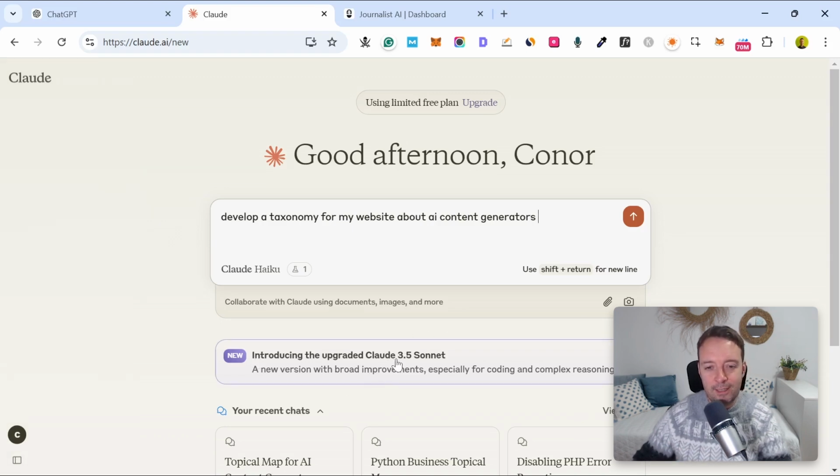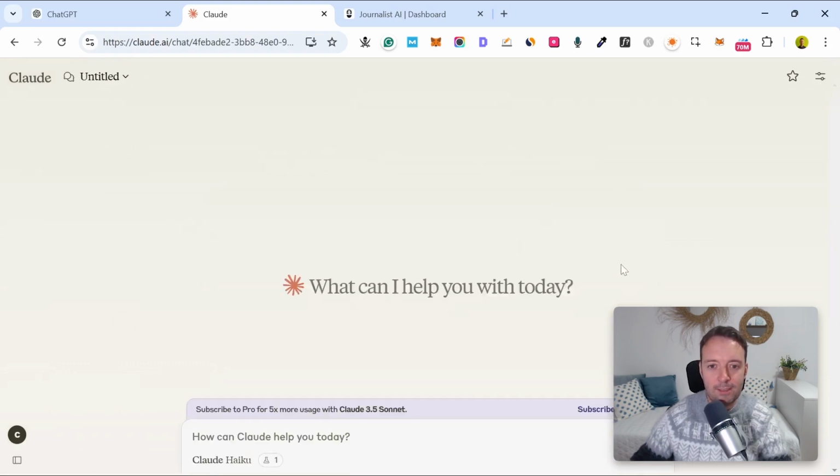I've also noticed that this new upgraded Claude 3.5 Sonnet is absolutely amazing. It's indistinguishable now from human writing. It's just getting better and better. I'm publishing ridiculously good quality content to my websites nowadays. Unfortunately, every time I go onto Claude now, it's only letting me use this Haiku. You have to pay for the 3.5 Sonnet. So that's something to think about, but let's just see what we get here.